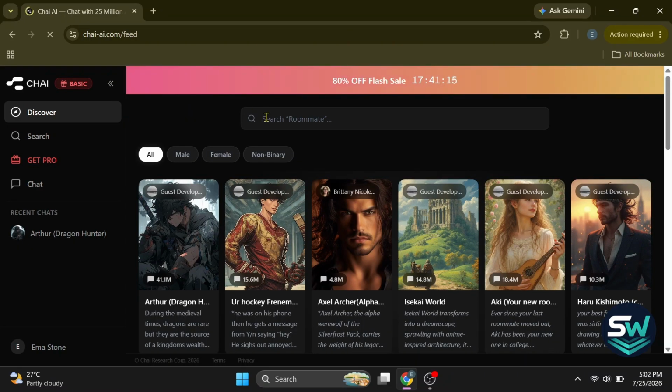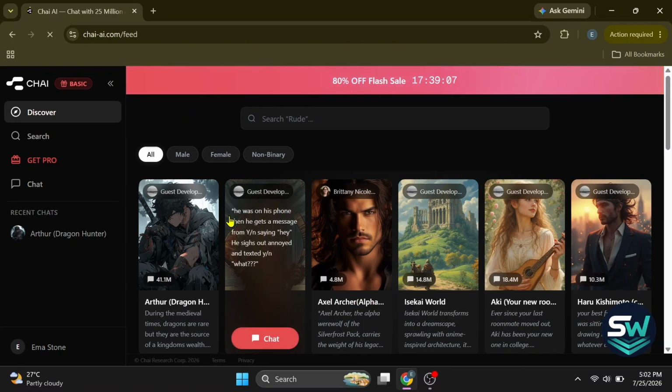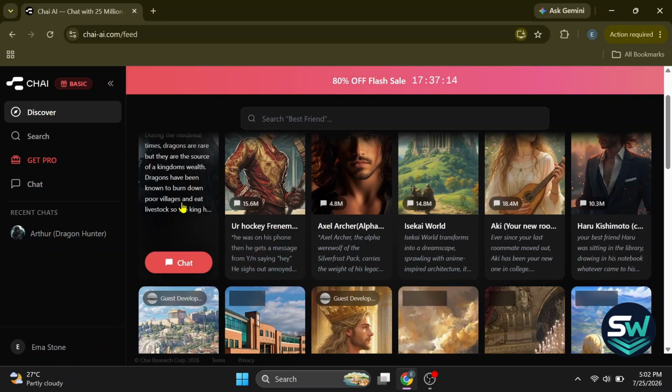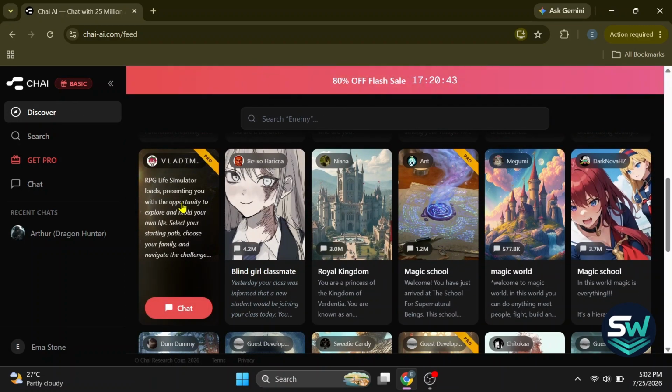It's going to ask you to sign in with your account. So if you have an account already, you can click on sign in and select your account. Once you do so, you'll be redirected to the feed section. Here is discover and you'll be able to see numerous characters that you can chat with.